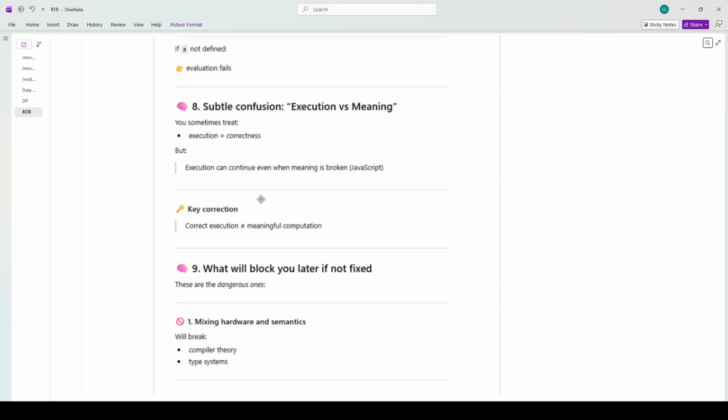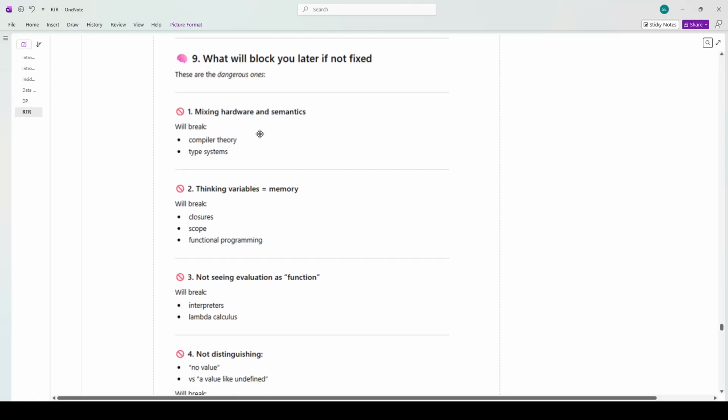So what will block you later if not fixed? Key correction: correct execution is not meaningful execution. There are the dangerous ones. First, mixing hardware and semantics will break compiler theory and type systems. Second, thinking variables equal memory will break closures, scope, and functional programming.